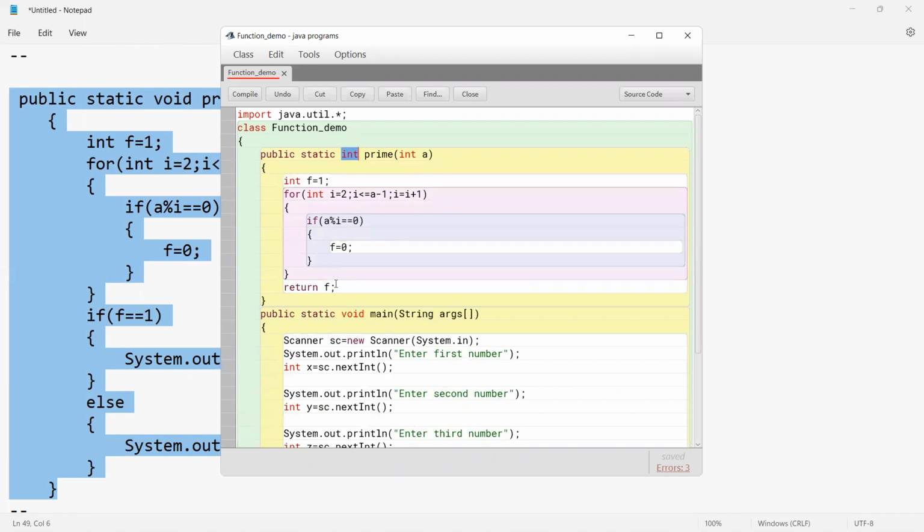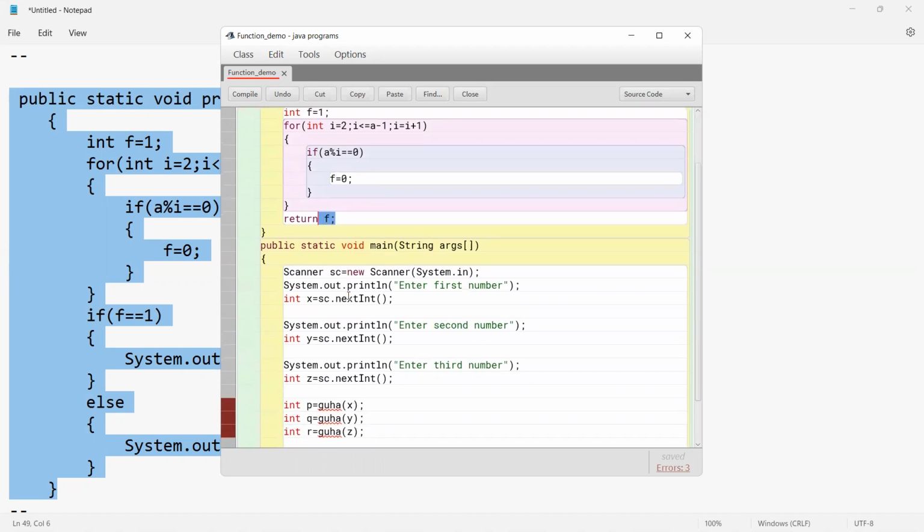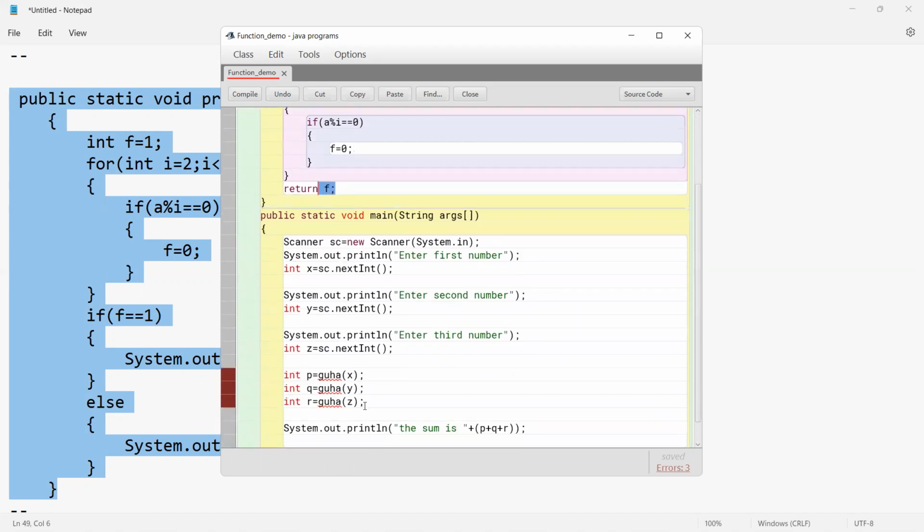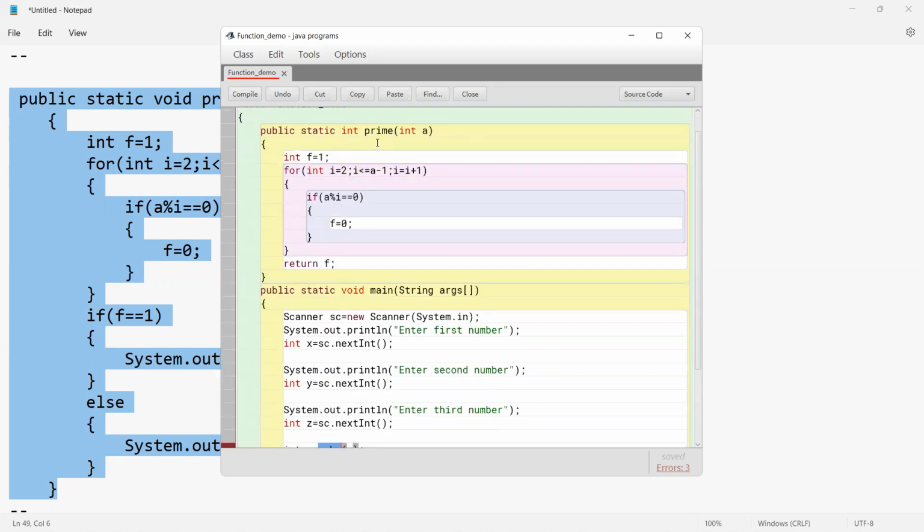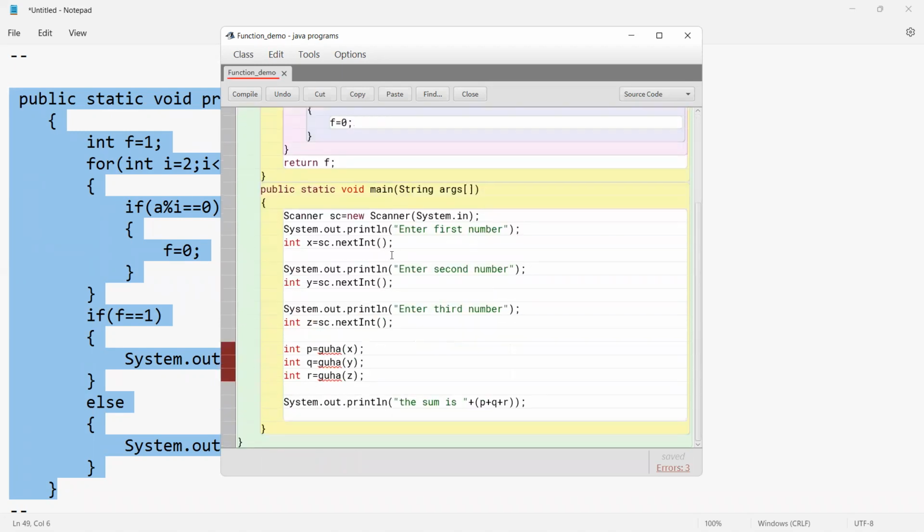So if I receive 1, that means it is prime. If I receive 0, it means it is non-prime. Here the function name is prime, so I'm going to receive those values inside p, q, r. It is not necessarily pqr, you can use any variable. Let me write that: prime x, prime y, prime z, and you can receive them inside a, b, c itself. Any variable you can use.